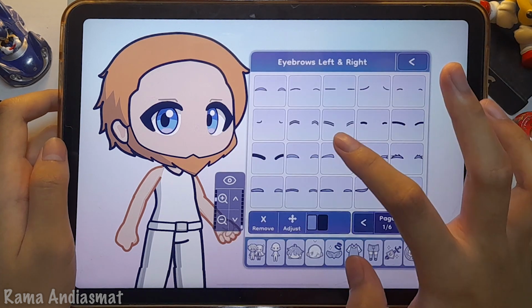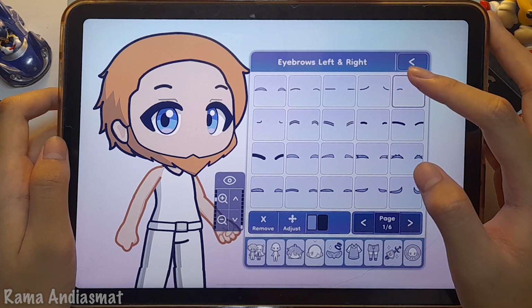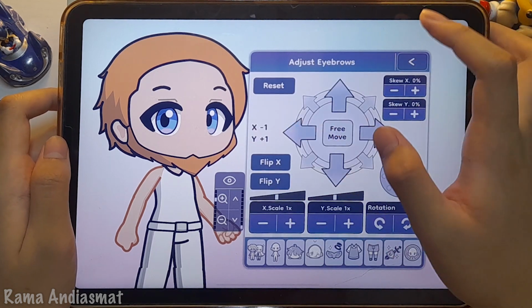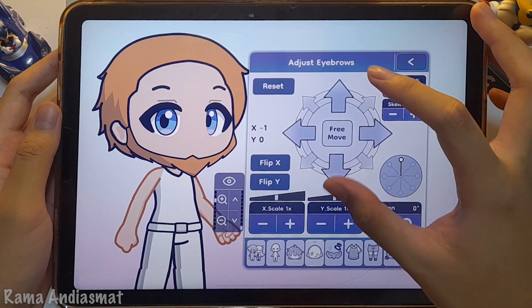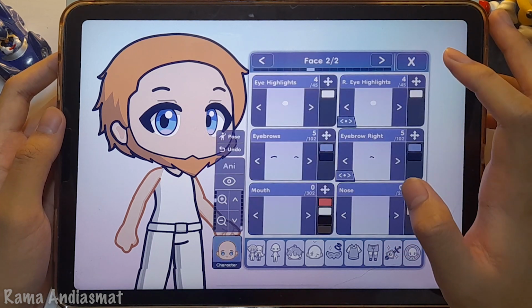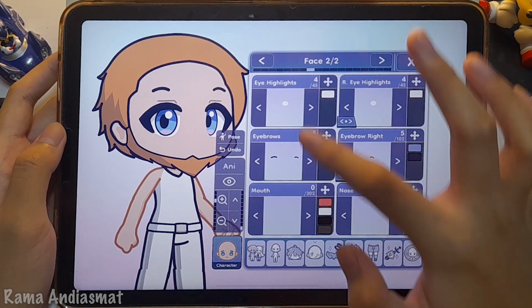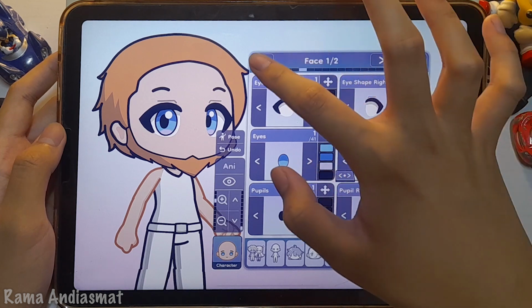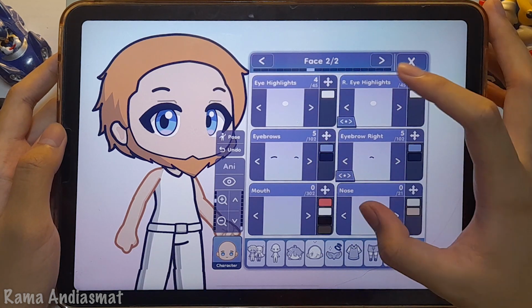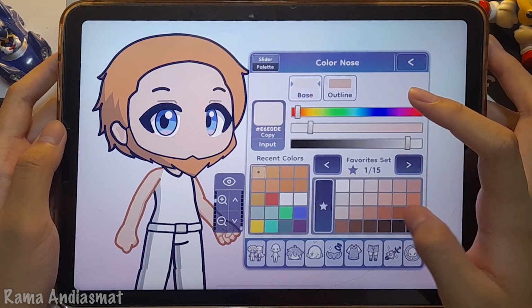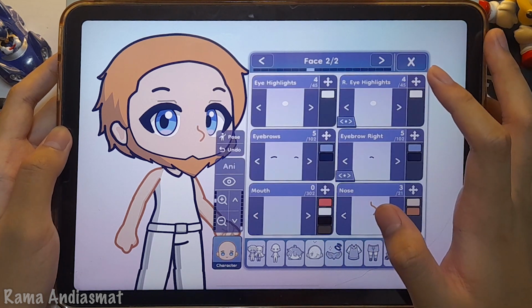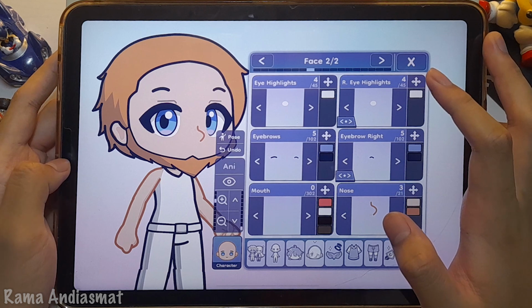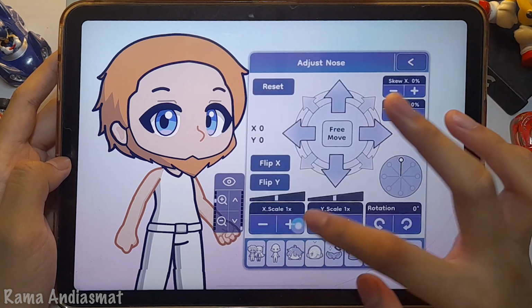There you go. And the eyebrows, according to the picture, it seems like he doesn't really have a thick eyebrow, so maybe use this one. That's okay. Hold on, am I missing something? Oh yeah, the nose. Here it is. Maybe I use this one. That was kind of okay. Seems fine to me.